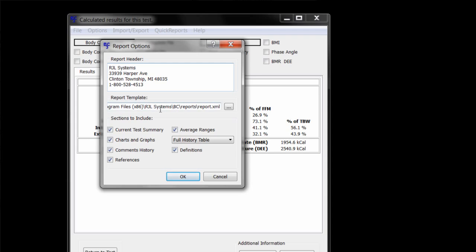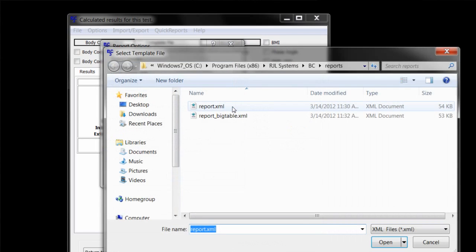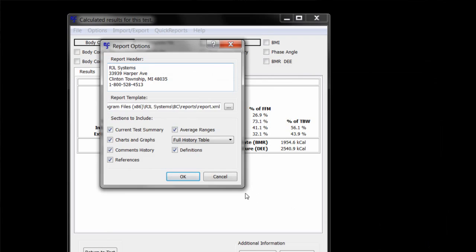To browse for available templates, click the ... button. Report.xml and ReportBigTable.xml are the standard layouts. You can see samples of both layouts in the back of the user guide. The rest of these options control sections within the report layout.